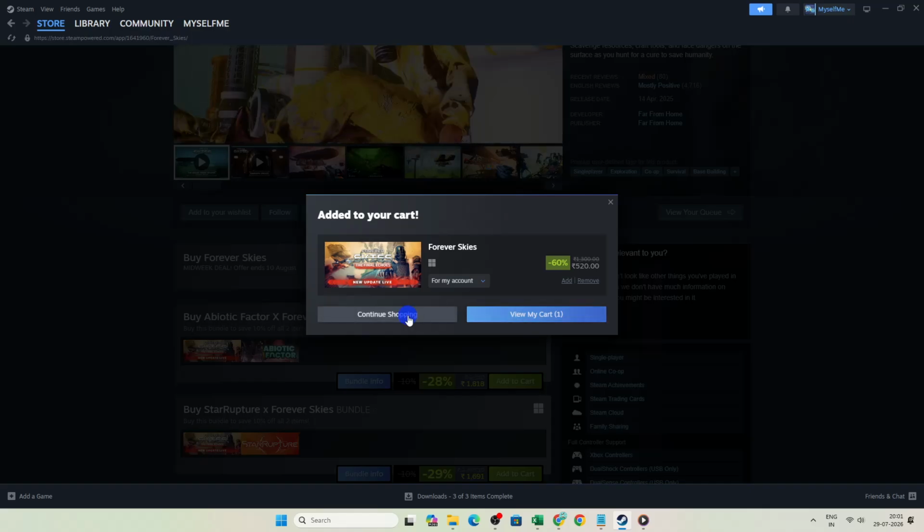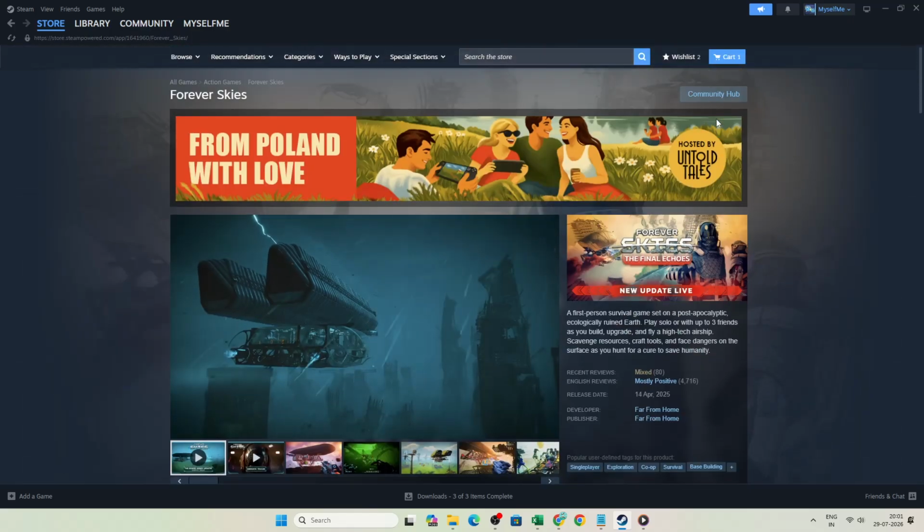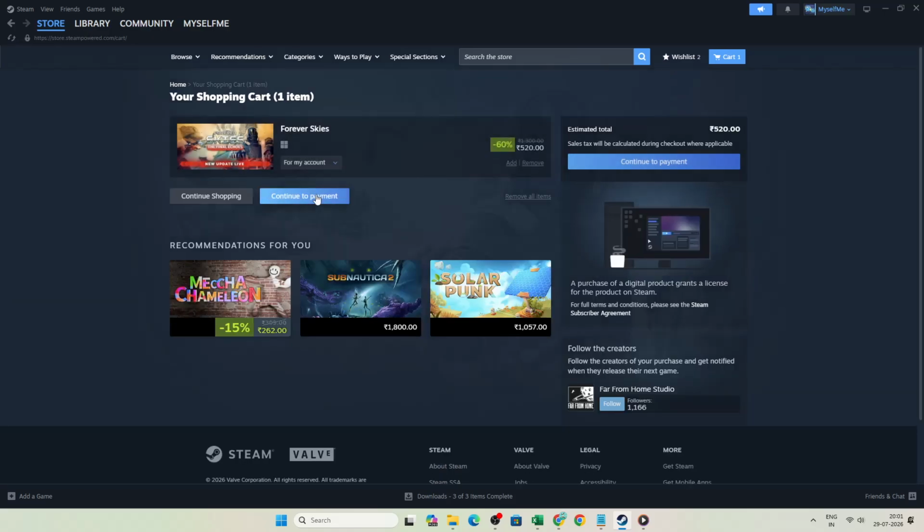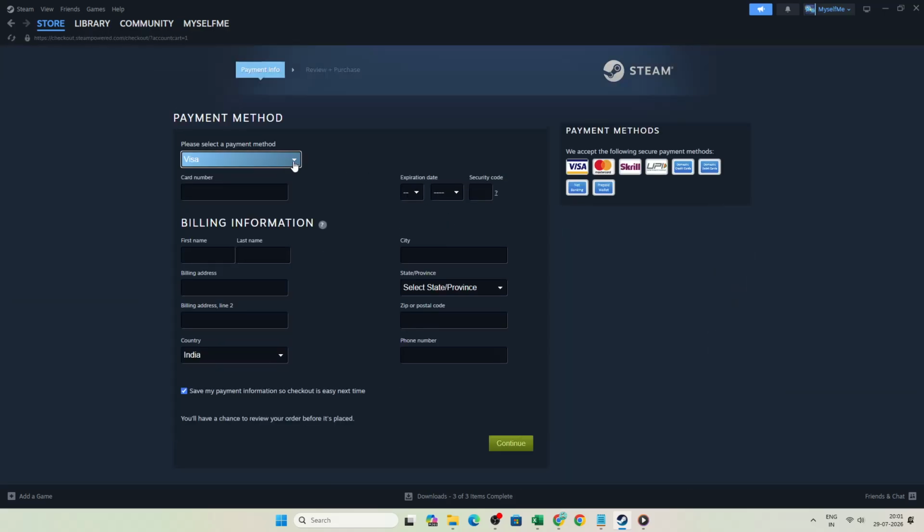On the payment screen, look through the available payment methods and select Gcash. After choosing it, click Continue. This tells Steam that you want to complete the purchase using Gcash through its payment partner.